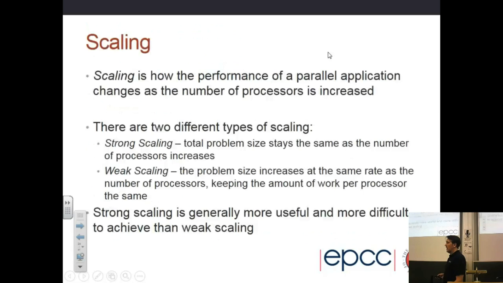But anyway, the thing we always talk about is scaling. If you're a parallel programmer, people always ask, how well does your problem scale? How well does your algorithm scale? Scaling is how the performance of a parallel application changes as the number of processors is increased. But there are two ways to do that, which are called strong and weak scaling. Strong scaling is the first one you think of. It's how much faster can I solve the same problem using more processors? This is keeping the problem size fixed. So if I've got a problem, I want to simulate the weather across the UK with a certain grid resolution.